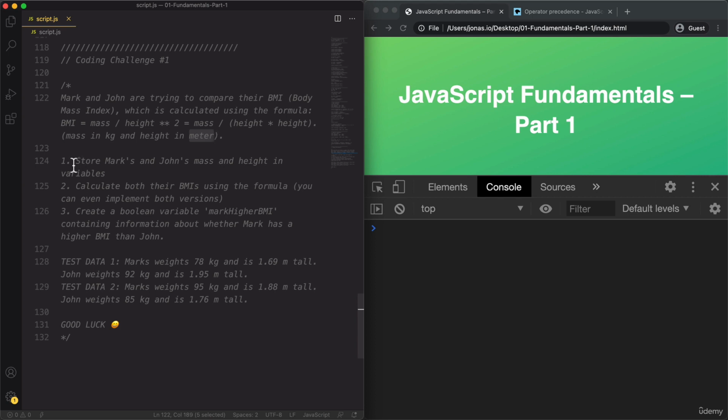1, you should store Mark's and John's mass and height in variables. And you should do this for test data 1, so this data here, and then also for test data 2. All right. Then, using these variables, calculate both their BMIs using the formula that I just showed you. And again, you can use either one. It's going to work the same way. Of course, to then check these values if they make sense, you can log them to the console, just like we have been doing up until this point.